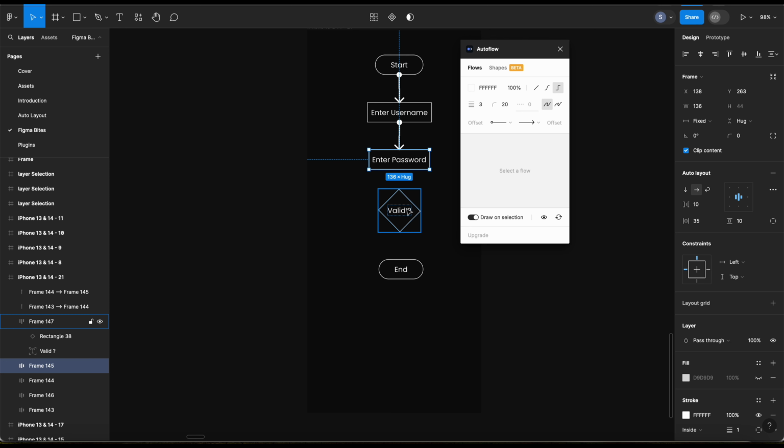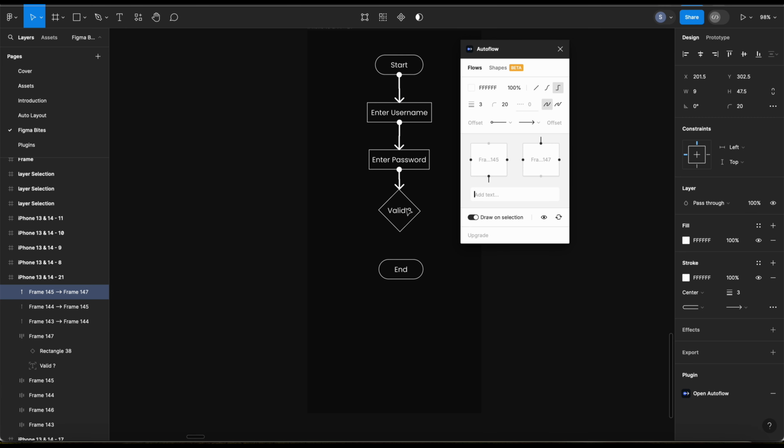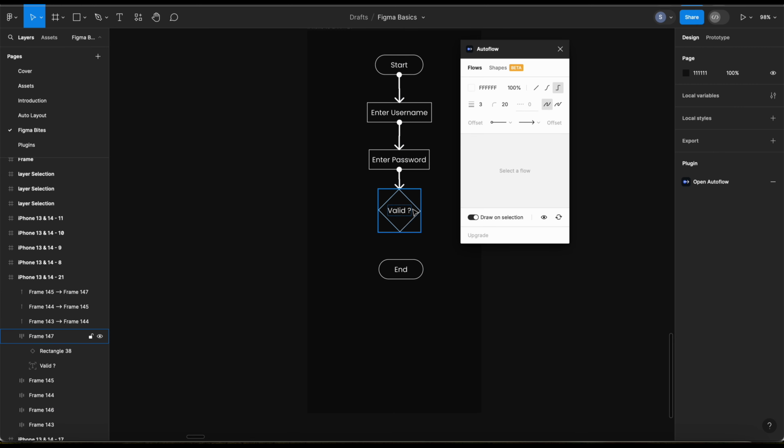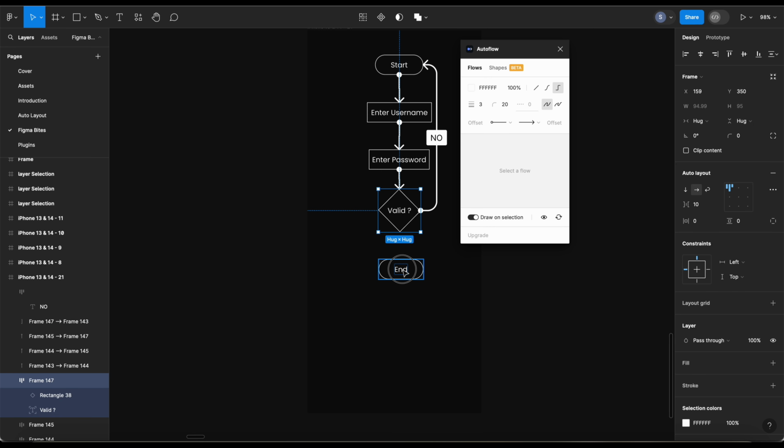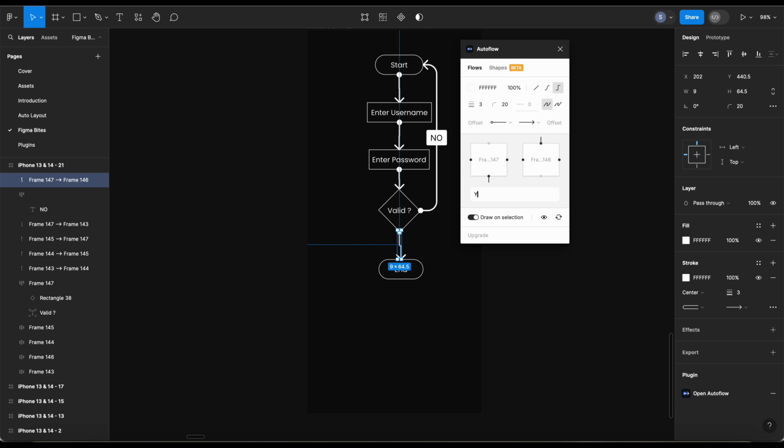Now Valid has two options. If login is valid, the flow ends, or if login fails, go to Start. Select Valid and hold Shift key, then click on Start. Again select Valid and hold Shift key, then click on End. Like this, we can create user flows and task flows using Autoflow.